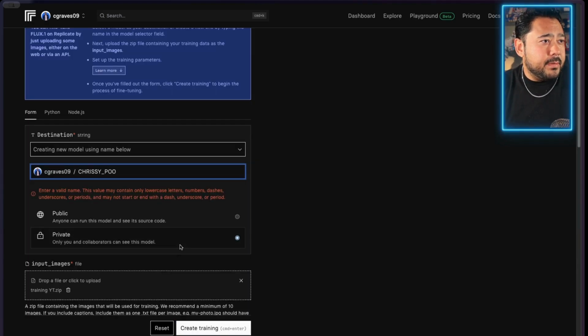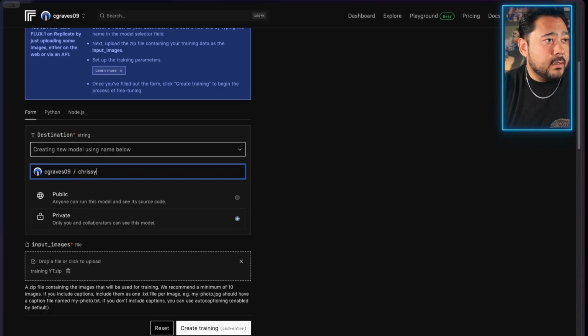Oh, I guess we have an error. Enter a valid name, only lowercase and dashes. Oh, so I guess it doesn't like me screaming at it, so I guess we'll go lowercase. And you know what, we'll just take out the underscore just in case. All right, sorry for not having this big climactic moment anymore, but here we go again.